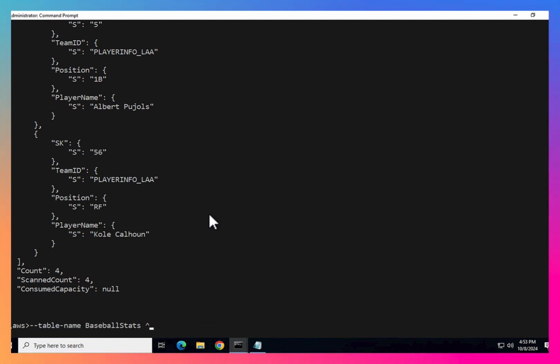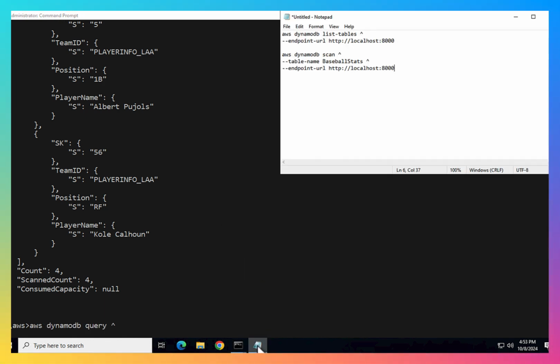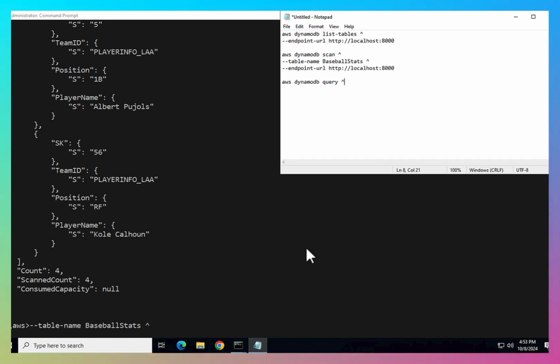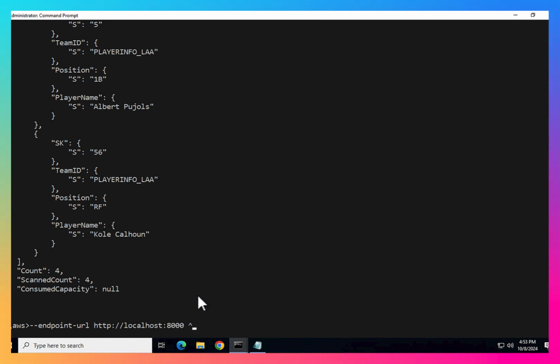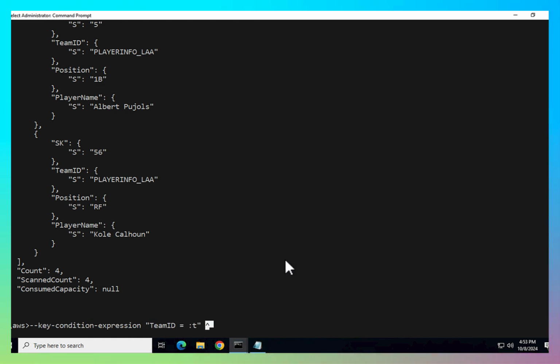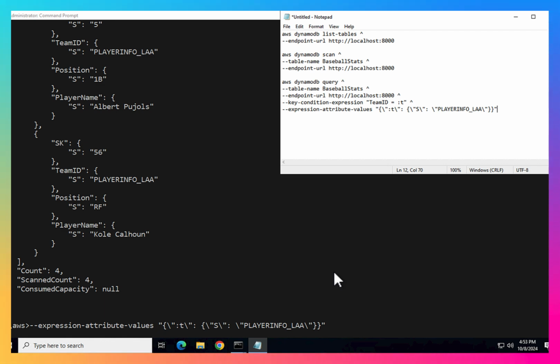Okay, so I'm going to arrow up through that query command so that we can copy and paste it over to our notepad file, just so I have a record of what we did. So our table name, and our endpoint URL, and our key condition expression, because we're doing that on a query, and then our expression attribute values. Okay, so there's a query.